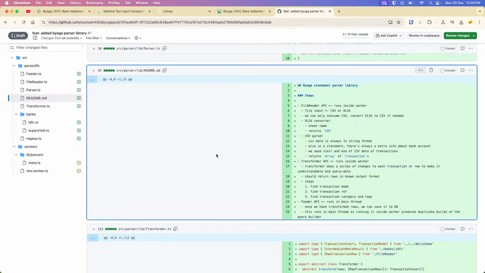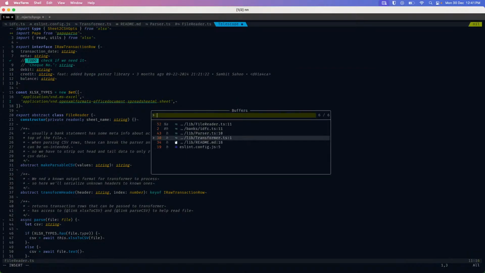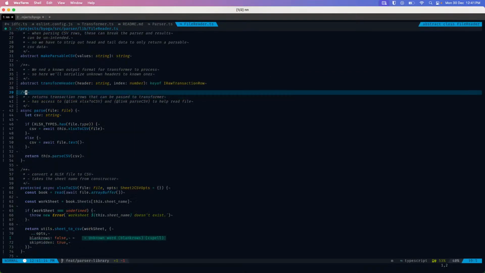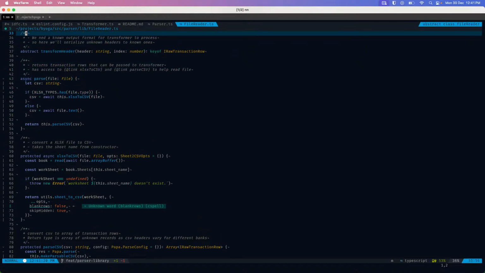There are a couple of classes that make a parser, which is a file reader, transformer, and feeder. So feeder has both file reader and transformer. So file reader, you put your statement. It can be any format, but by default it supports XLSX files. So by default, file reader supports XLSX because it's the most easy to work with, right?